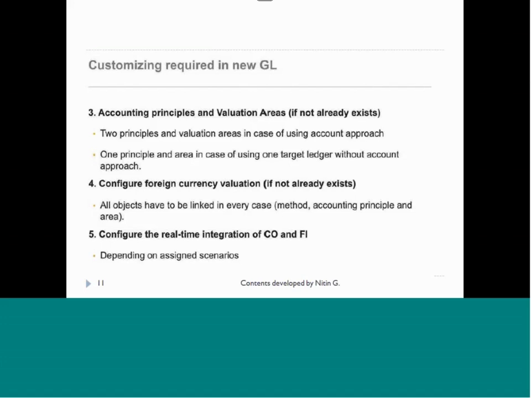In Classic GL, the transaction code is F.05, I believe. In New GL, they change it to FAGL_FC_VAL. In Simple Finance, they again change it, but to ensure that the new GL transaction runs, there is some configuration that has to be done for foreign currency valuation as well.